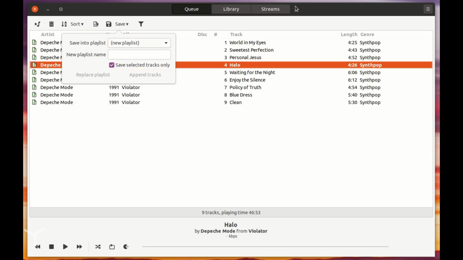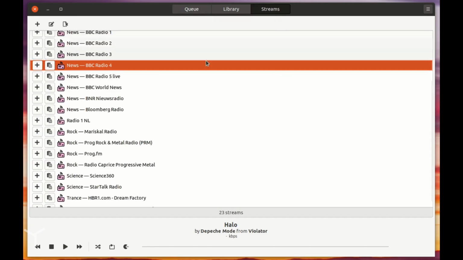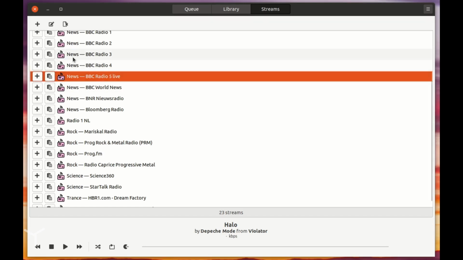The third tab is streams, and that tab allows you to manage your collection of internet streams or radio stations. Every element on this list has a name and a URL, and also the same buttons for adding to the queue or replacing the queue.